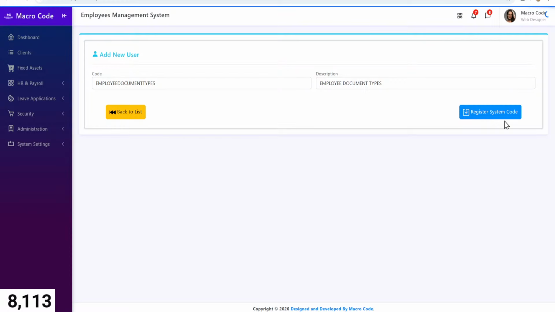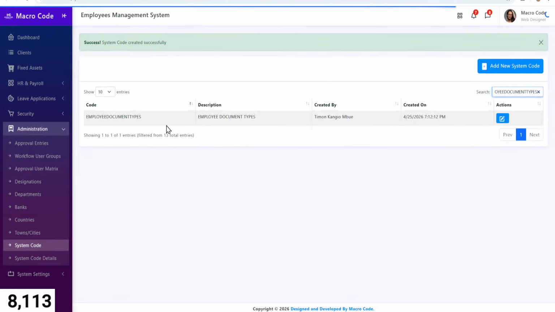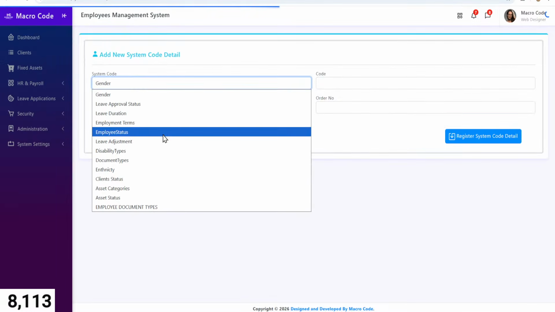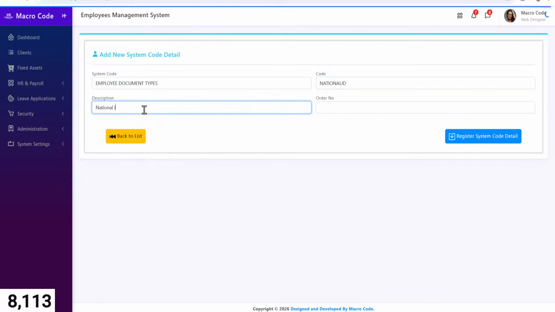Now the first one, so we can register this, and if you search here, we should see we have our employee types and created by, you see this is the name that I'm using, the account of the user. So there are some key information that I want us to add. So if we go to system code details and new, we can select the document types. You see we have it here. Then the first one is called national ID. Then this is national ID. Then you can say this is the first one.